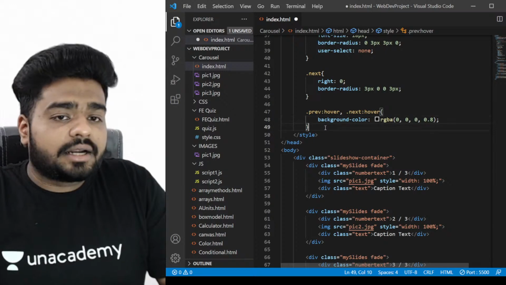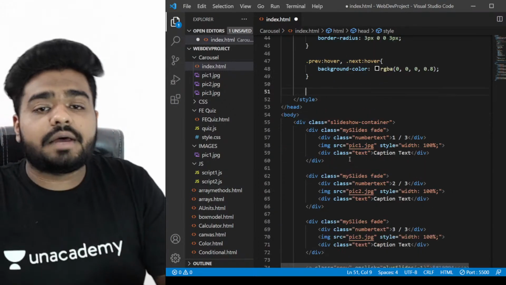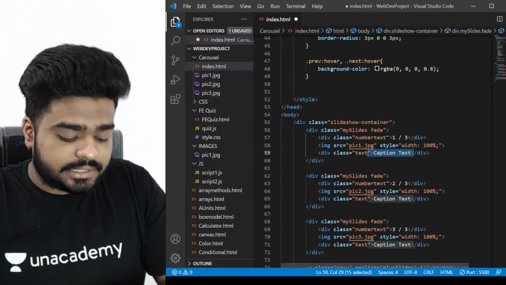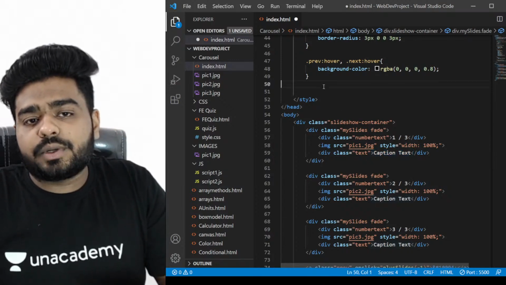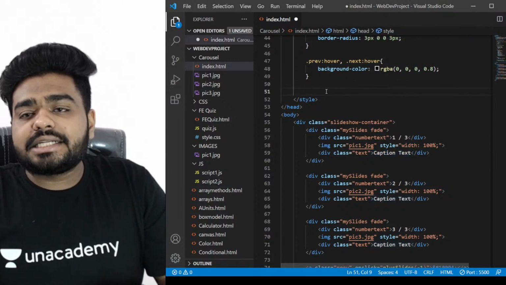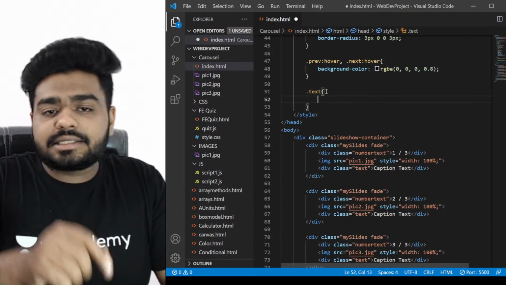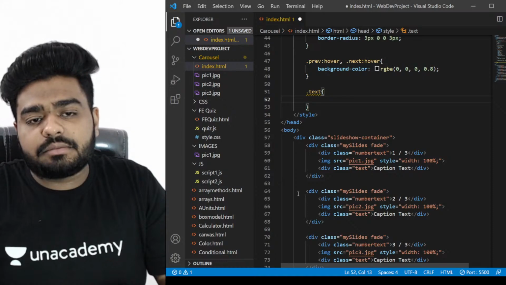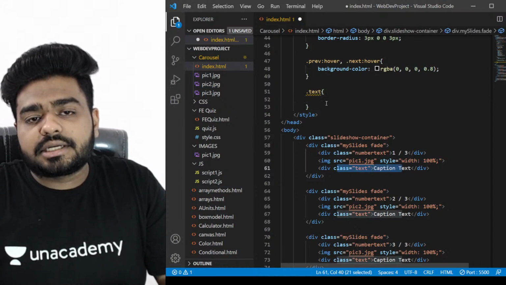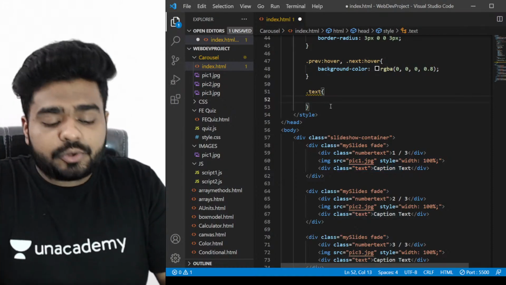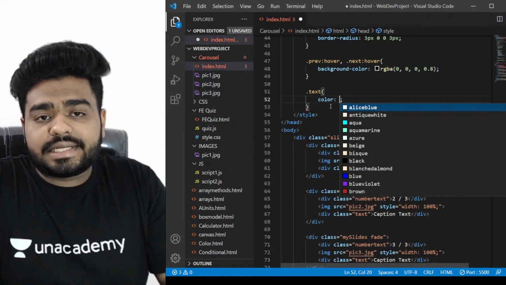Now the text part. So if you remember, we also have a text part which is called caption text. So for each of the images we have one caption text, right? So for that also we need to write the CSS. So I'm just writing here text because that's the class which I have written down. If you look at line number 61, that's the class. So to this class I'm going to give some text colors and all.